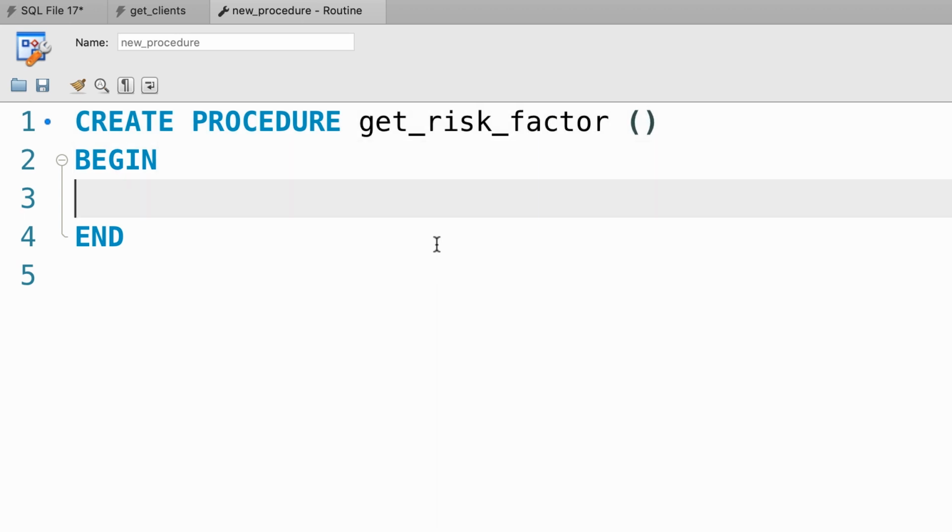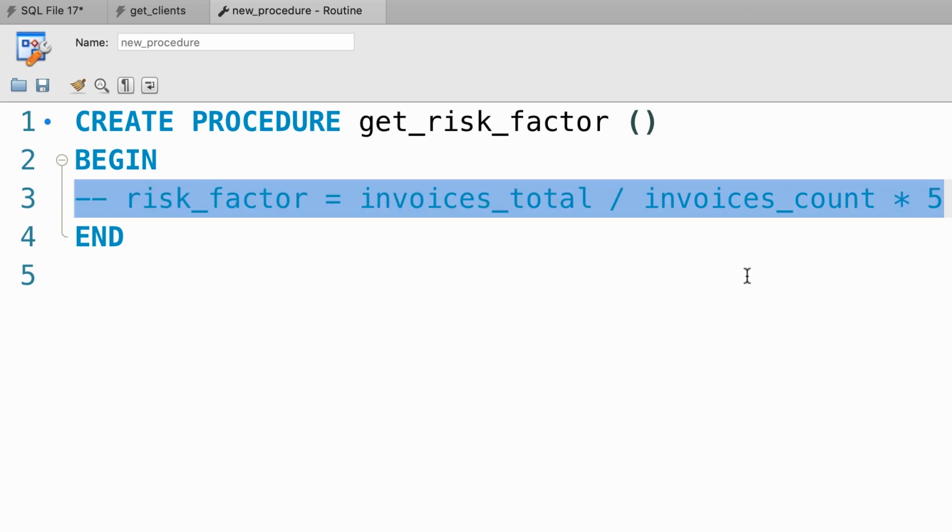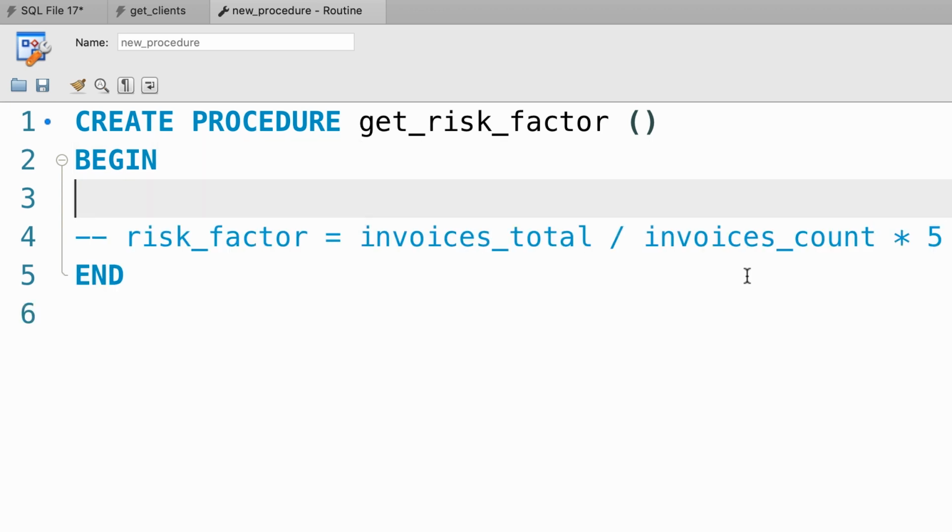Now let's make up a business rule. Let's say risk factor equals invoices total divided by invoices count multiplied by 5. This is where we use local variables. So we can define these local variables in our procedure, and with this we can easily implement this formula. Let me show you. First, we need to declare our variables on the top right after the begin statement.